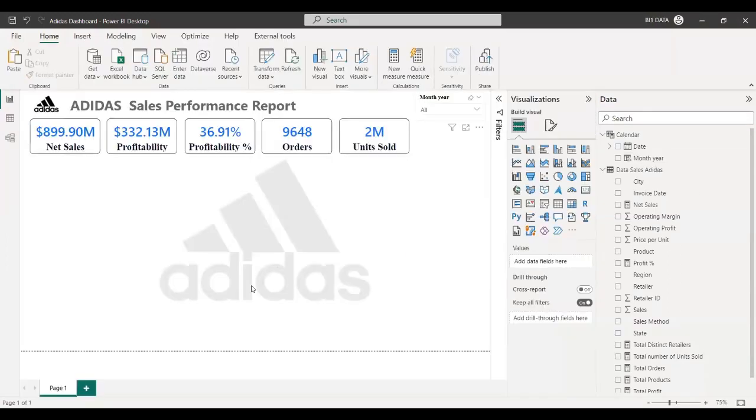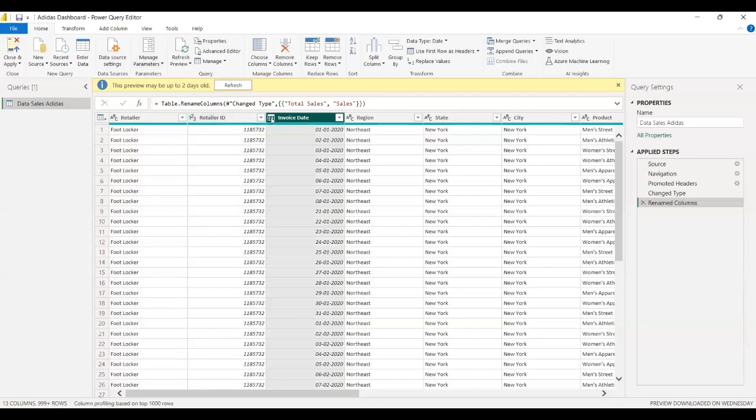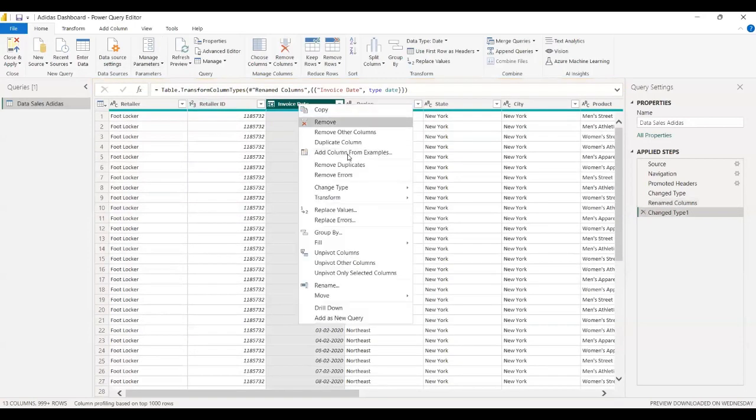So I suggest you to not take it from here. You do one thing. Let me show you the transform data part. I'll show you what you need to do. Here you see the invoice date somewhere. Yeah, this is the invoice date. Make it a date column, and create a duplicate of it.